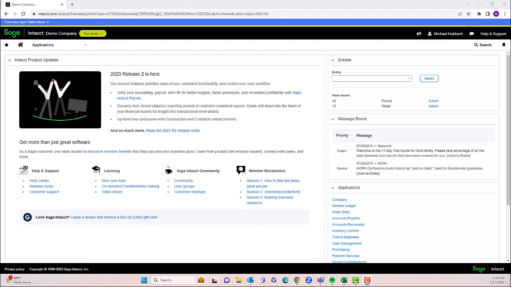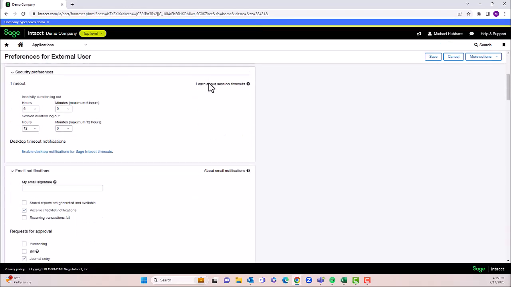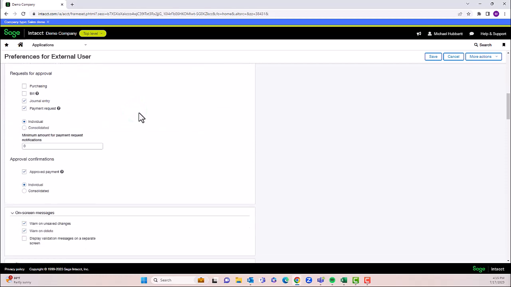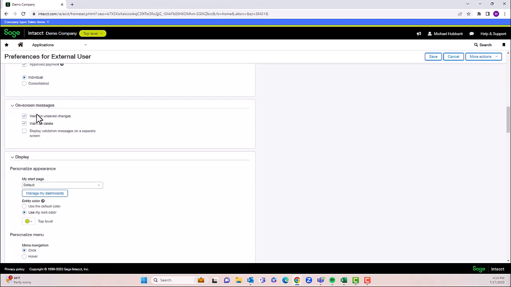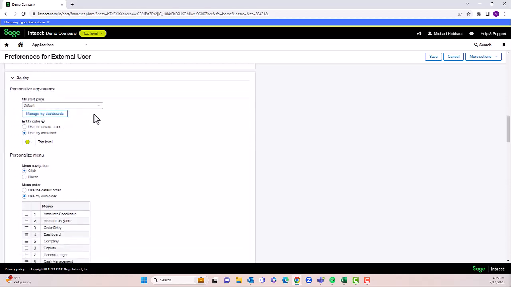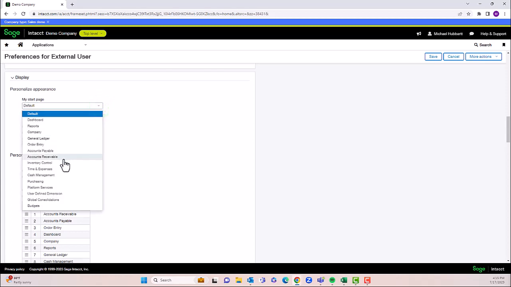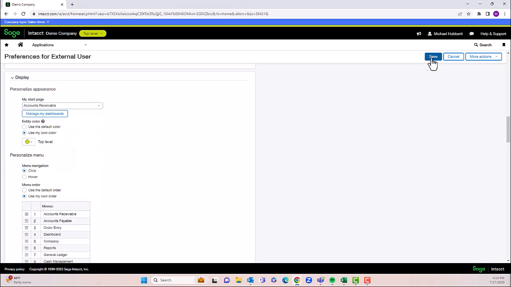Finally, let's look at some other ways to customize your page by going back to My Preferences. And as we scroll down through our preferences, there's some other things that we can change. You have a timeout section. In here, Sage Intacct will log you out after periods of inactivity. So if you want to shorten that or lengthen that, you can do that here. You can also turn off some on-screen messages that will pop up. If you want to change your start page, the default is the home page with the messages and news. If I wanted to change it to accounts receivable, I can choose that there and then click Save.